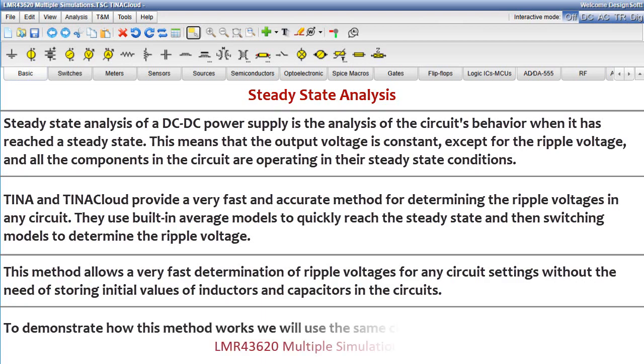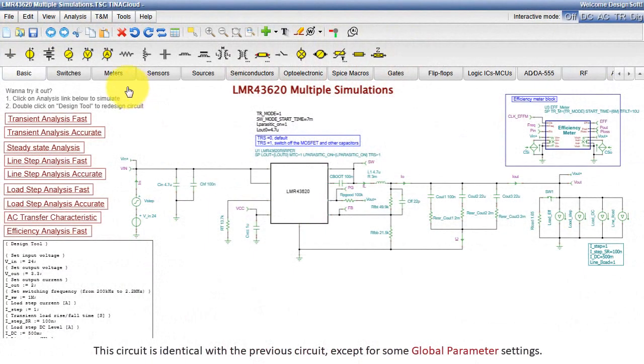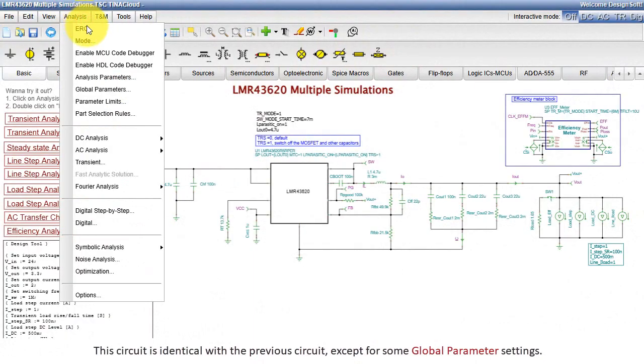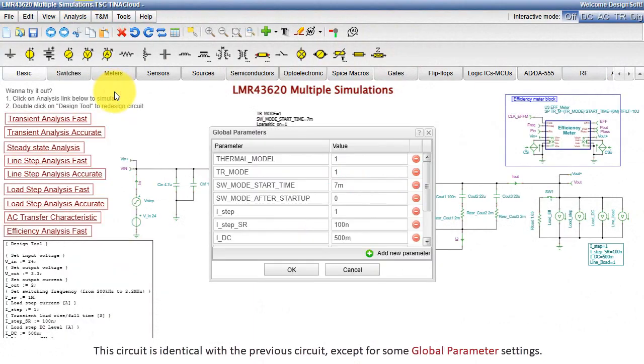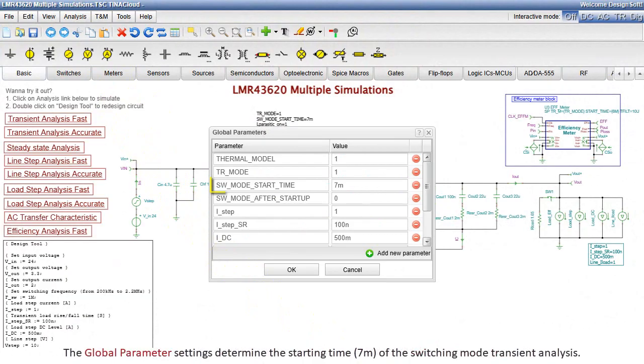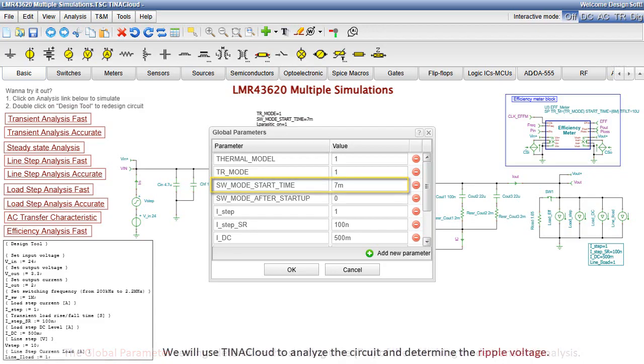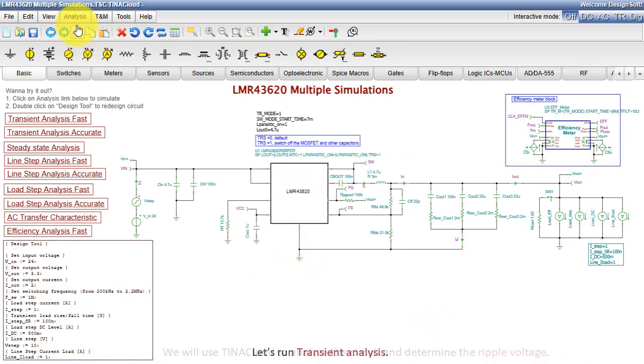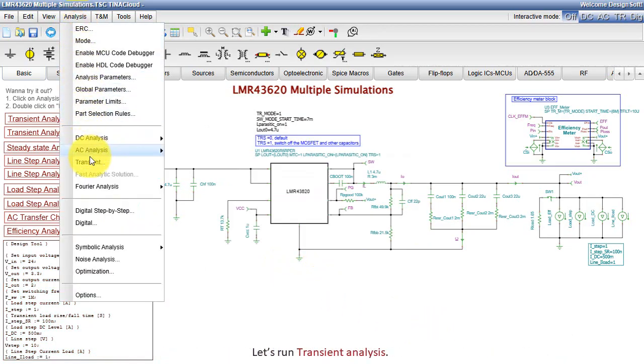To demonstrate how this method works, we will use the same circuit. This circuit is identical with the previous circuit, except for some global parameter settings. The global parameter settings determine the starting time, 7 milliseconds, of the switching mode transient analysis. We will use TINACloud to analyze the circuit and determine the ripple voltage. Let's run transient analysis.